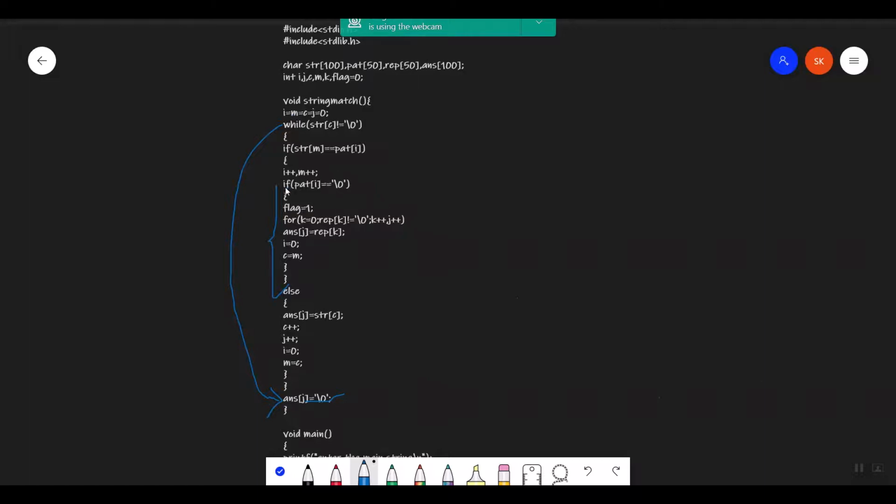If it is not null, then it will go back to the if statement and check again whether str of m equals to pat of i. If it is equal, then it will increment both again, and it will check until pat of i equals to null, without executing this set of code. Once pat of i equals to null, the whole pattern has been found in the string. Therefore you can make the flag equals to 1. Flag equals to 1 implies that the pattern string is found in the main string.